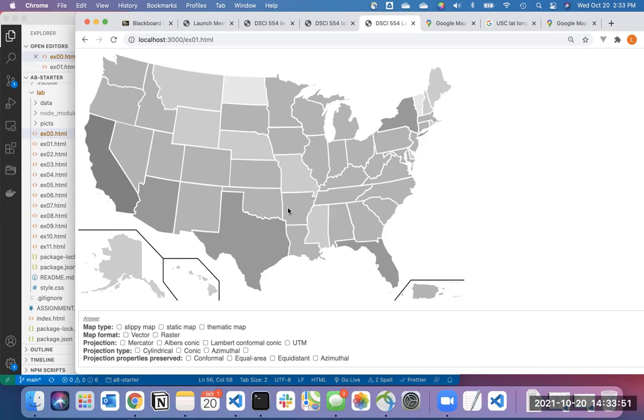So map type for this one. I think we can click thematic if we want, right? Is it a slippy map? No, you see it's just a picture, right? So it's a static map. Is it a vector?